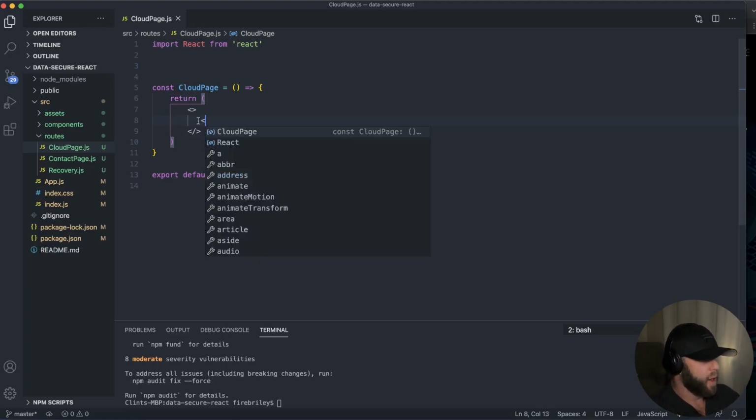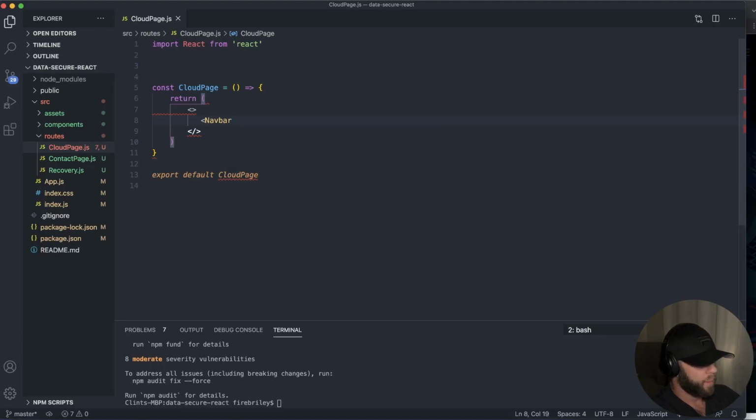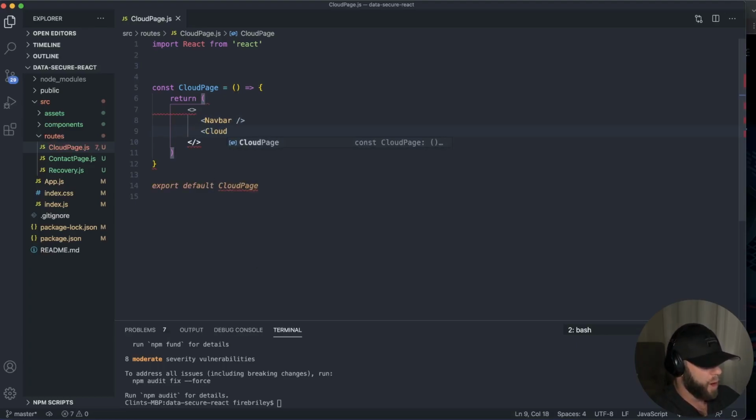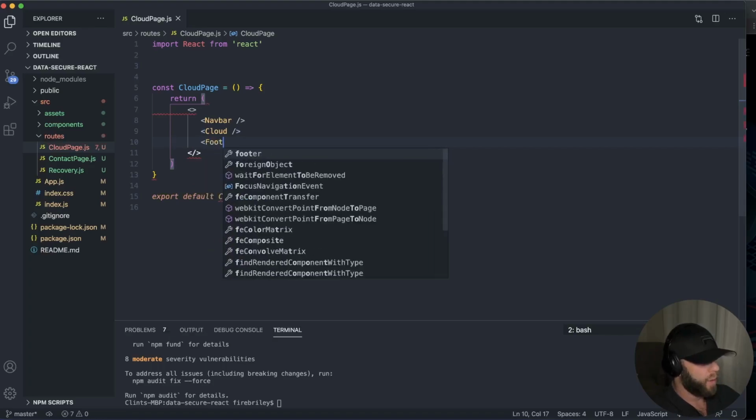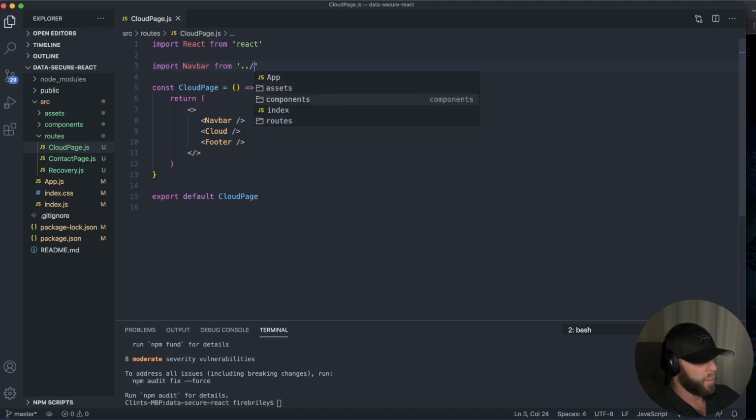So for here, let's go ahead and import NavBar. It's not wanting to auto import. That's okay, we'll go ahead and import it ourselves. And we're going to have our cloud. We're just going to use our cloud component that we already created. And then also our footer, of course. There we go. So let's import these here. Components, NavBar, boom, there we go.